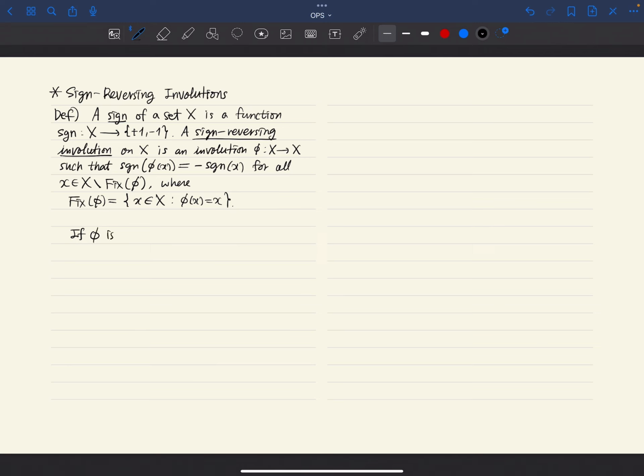So if we have a sign reversing involution, then we can say something like this. If phi is a sign reversing involution on X, then if you add the signs over all x in this set X, this is the same as the cardinality of the fixed point set. This is actually quite easy to see, but let me explain this using a diagram.